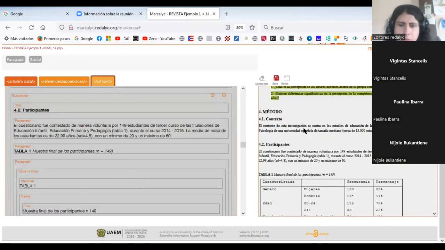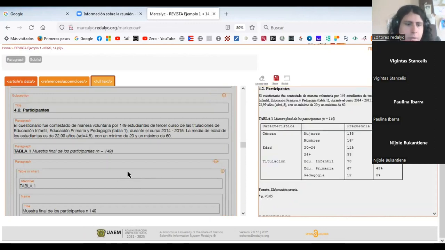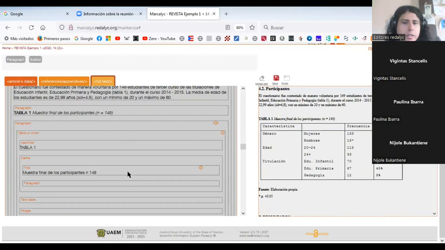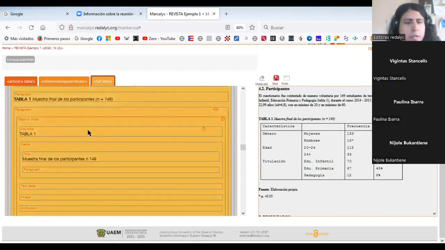When we have a table or chart in the HTML, Marcalyc recognizes them and creates automatically the table or chart box. So we only have to fill the identifier. Well, check the identifier and the title. If Marcalyc didn't recognize it correctly, we only have to reselect the title.